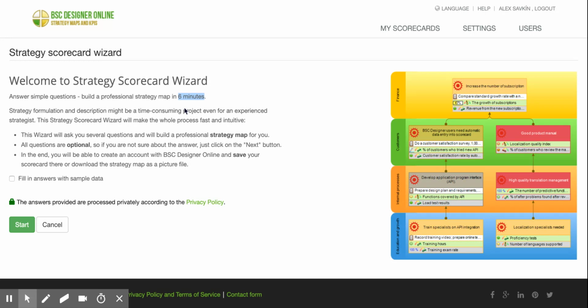So the whole process is organized around your experience. The wizard will be asking you some questions and helping you, by these questions, to get on the right track with the strategy scorecard. So several questions, and in the end you will see a scorecard, a strategy map, a strategy scorecard, something like this that you can see on the right side of my screen.